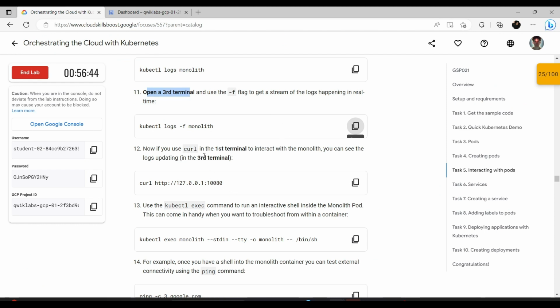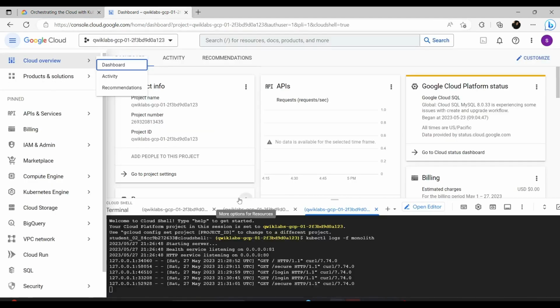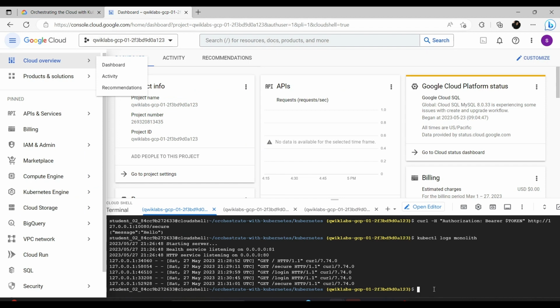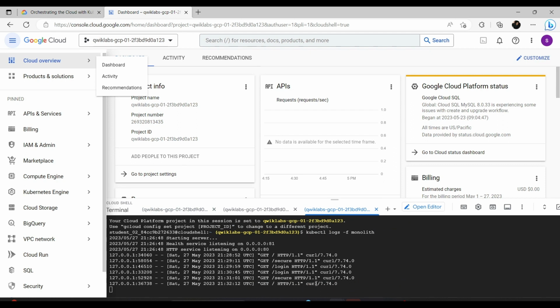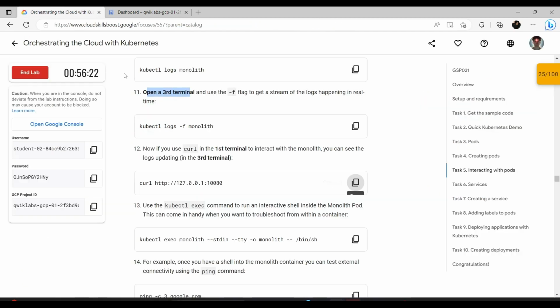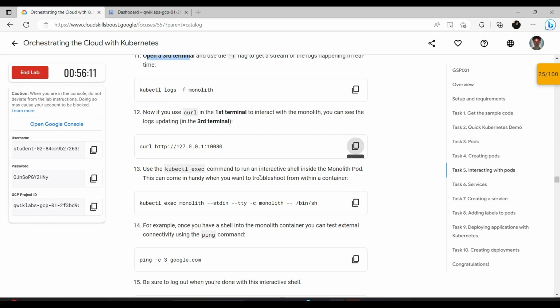Now, if you use curl in the first terminal to interact with the monolith, you can see the logs updated in the third terminal. Let's see, curl in the first terminal. This is the first terminal. And we will check the logs here. Yep. Use the kubectl exec command to run an interactive shell inside the monolith pod. This can come in handy when you want to troubleshoot from within a container.